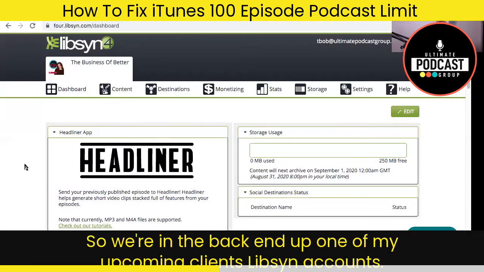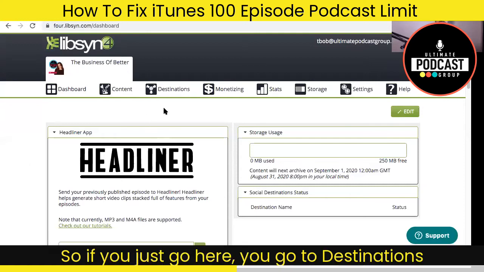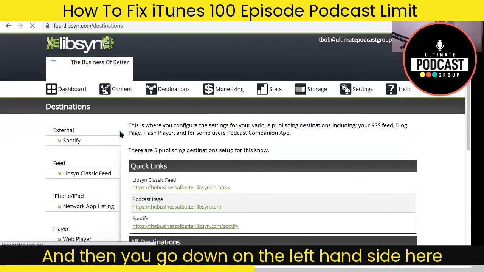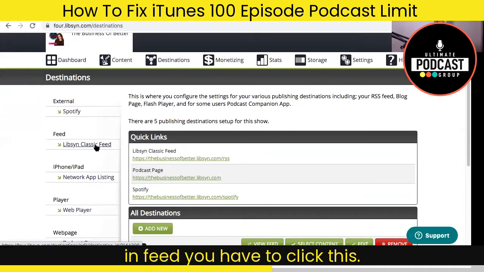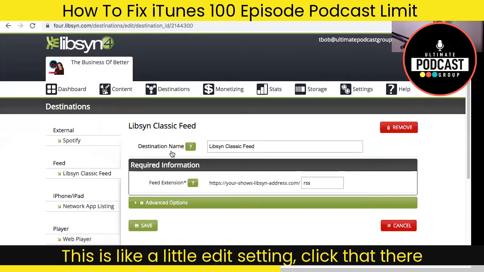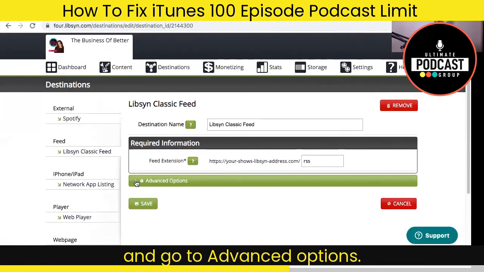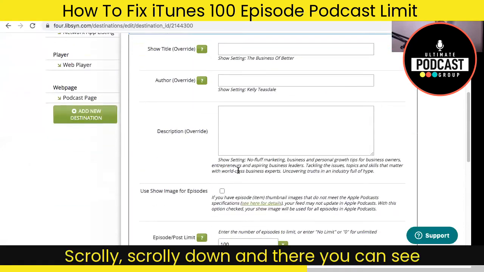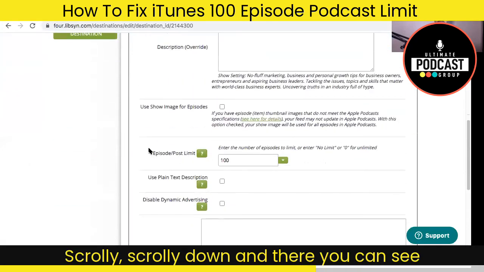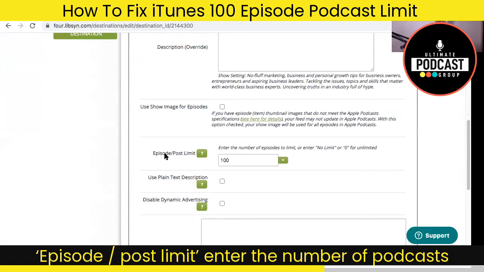So here we are. We're in the back end of one of my upcoming clients' Libsyn accounts. If you just go here, you go to destinations, and then you go down on the left-hand side in feed, you have to click this. This is like a little edit setting. Click that there and go into advanced options. Scroll down, and there you can see episode / post limit.